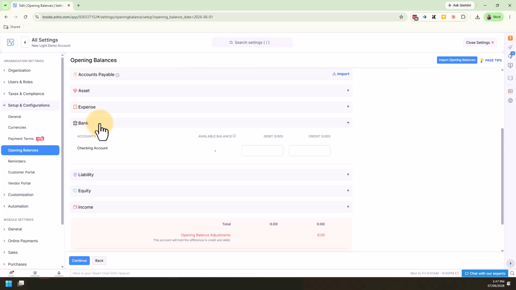So I have one checking account on my books right now, and there was a balance in that account before I started. So I'm going to enter that into the debit section here because adding a debit to an asset account will increase that account. So I'm going to increase my checking account by this $12,500, and that's going to add an opening balance.